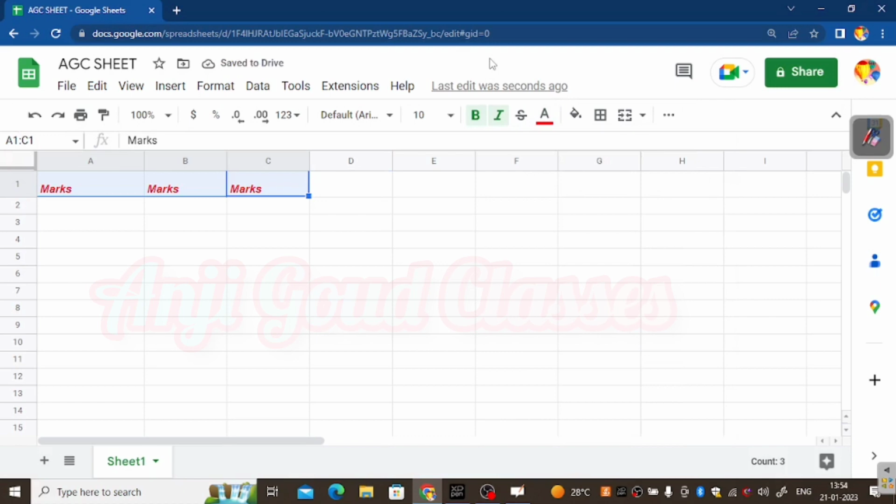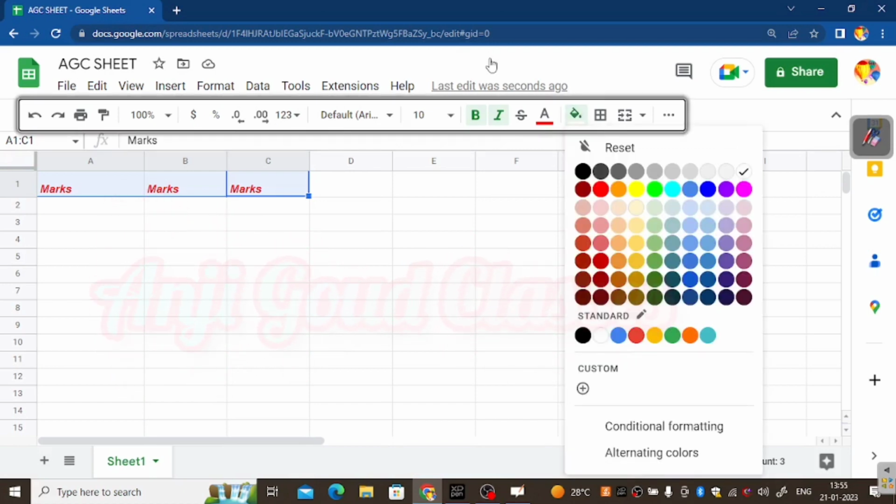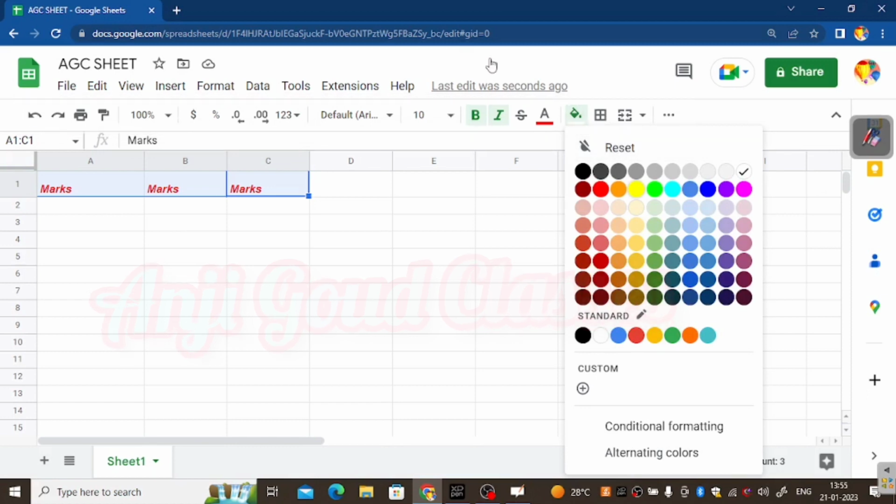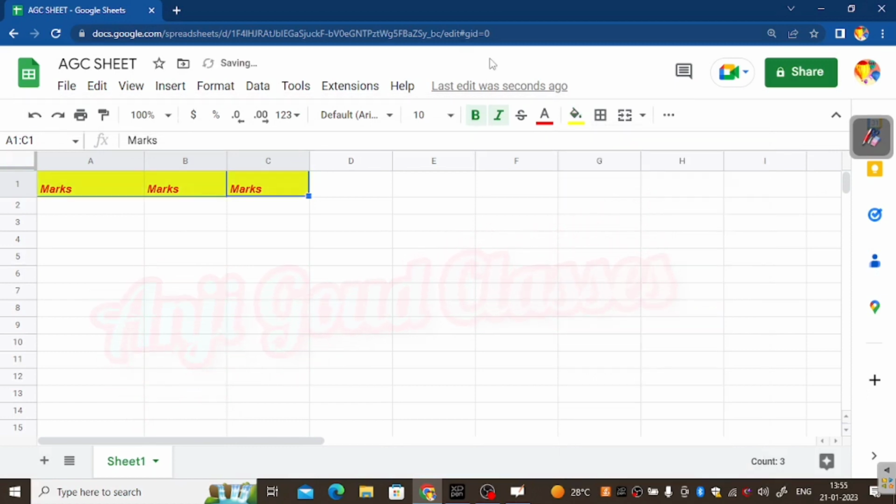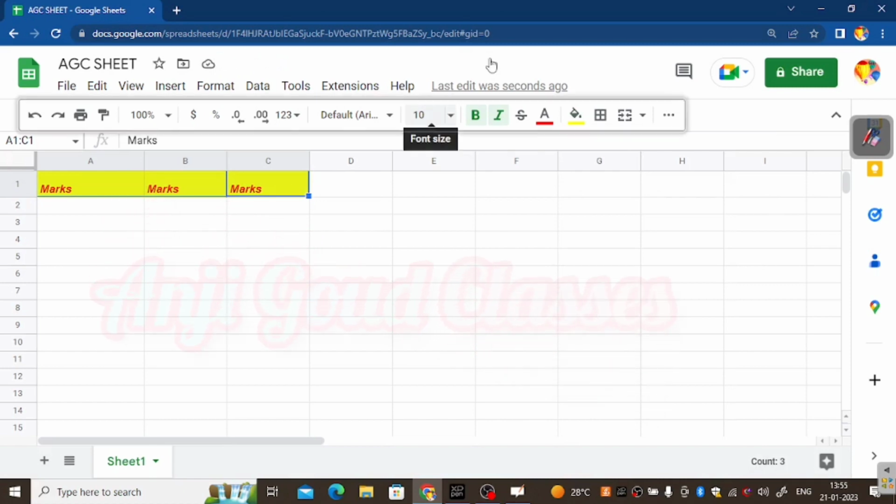Yes or no? I want to fill up the entire cells with color. Entire cells in the sense the three cells. So I want to fill this with yellow color. Done it? Yes. If you want to increase the font size, you can increase it here.